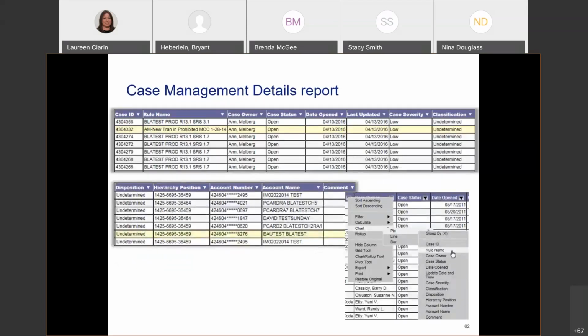This is an example of the case management details report. That was the second one available. The report provides details on cases, owners, severity, disposition, account numbers, names, and date and time. The report will populate in a browser.